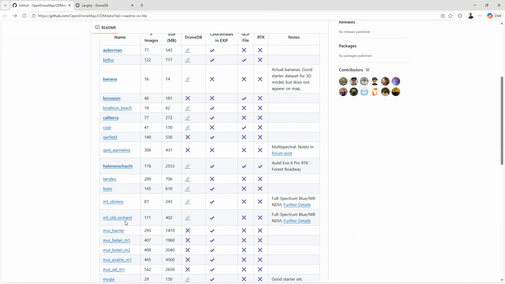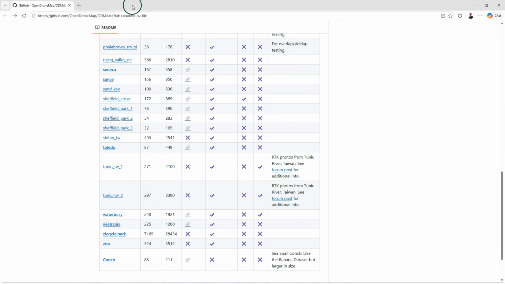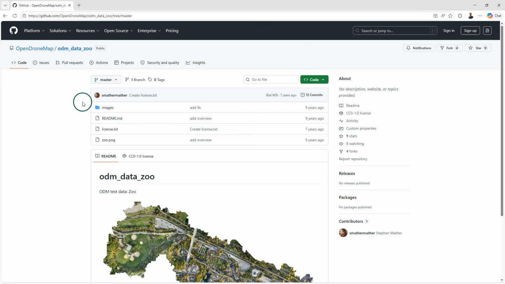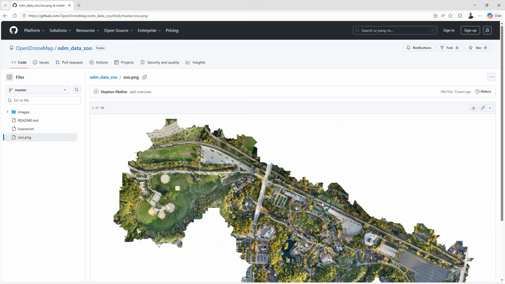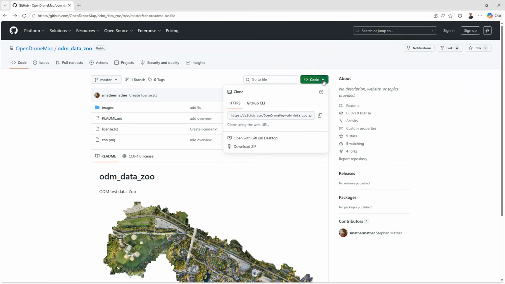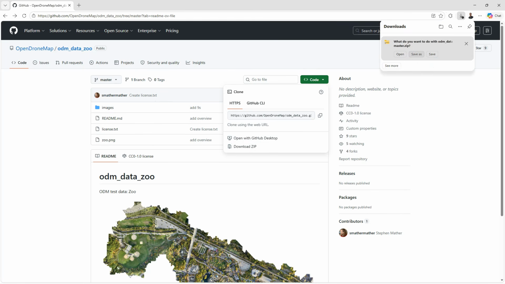Let's test our installation with drone data. There's a nice repository with example drone data that we can use. I'll provide the link in the description of this video. Here I'm going to use this zoo data. Simply download the zip file from GitHub and extract it on your own hard disk.